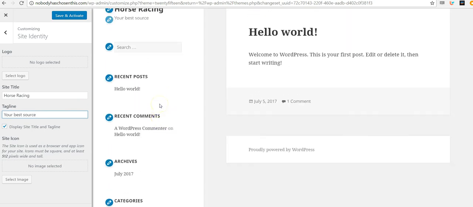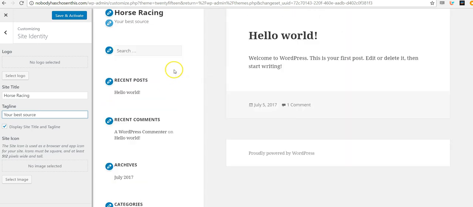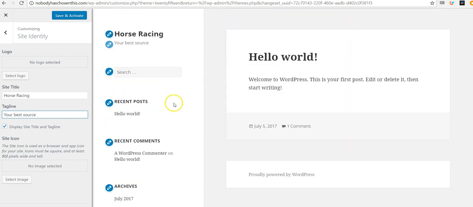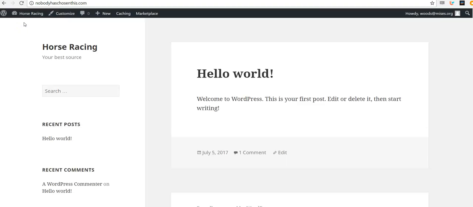Then you can change these sorts of things. You can add different categories that helps you with search engine optimization. And then you can just do save and activate. And how about that? So when I then go back to the previous page, I can go up to this and click visit site and see that this is what the site currently looks like. So it's got my changes that I made, horse racing, your best source.